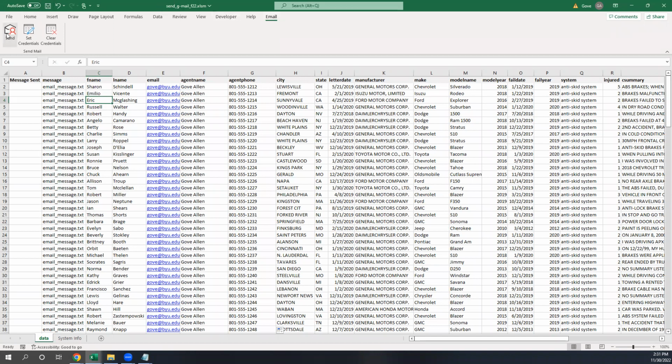So, this one is going to launch your code to send email. That's not ready to run yet. But this set credentials and clear credentials is already done. So I'm going to go ahead and click on set credentials. And what this is saying is that we're going to take your password, that app password, and we're going to embed it into this workbook.